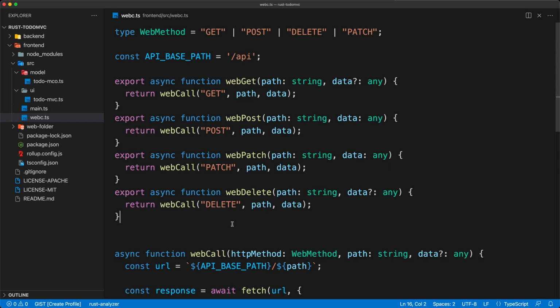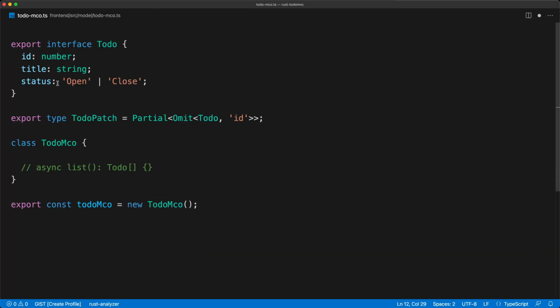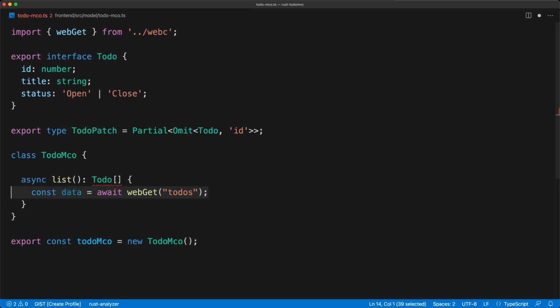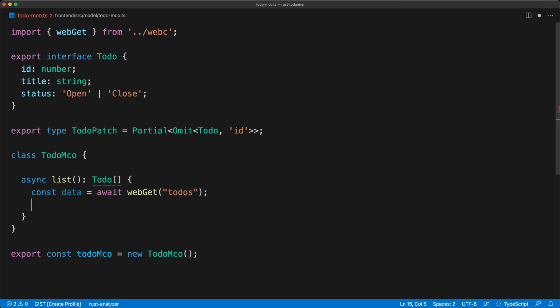So now that we have that, we can go back to our todo-mco and we can implement our list. And it's very simple. We're going to do a webget with our to-dos, and that will return all of the data, and we can return it with data as to-do. And we are not with Rust, so we need to specify that that is a promise of the to-do array.